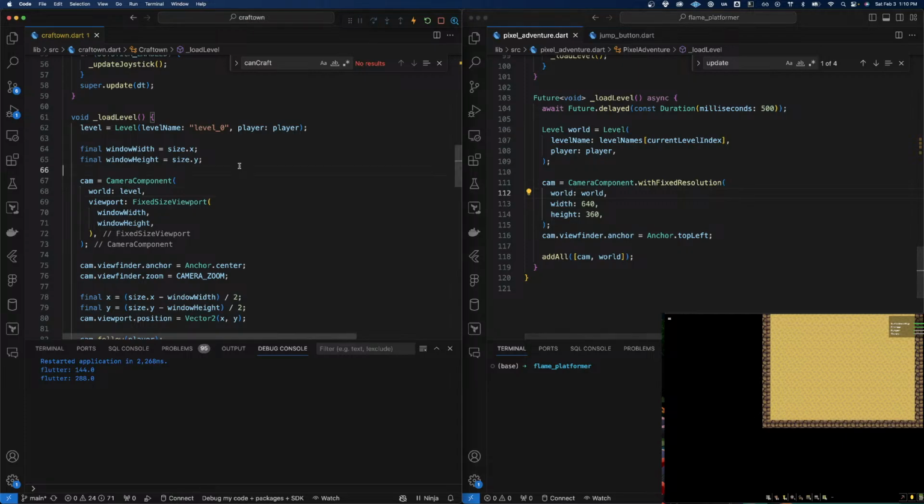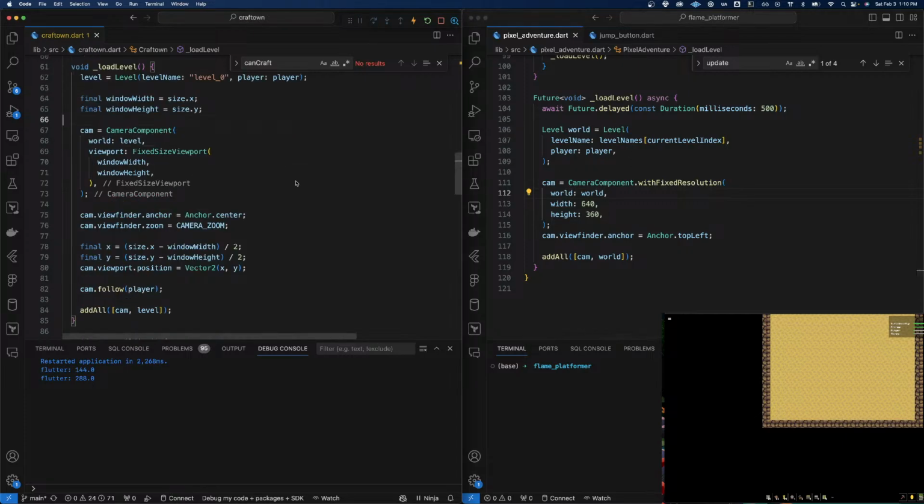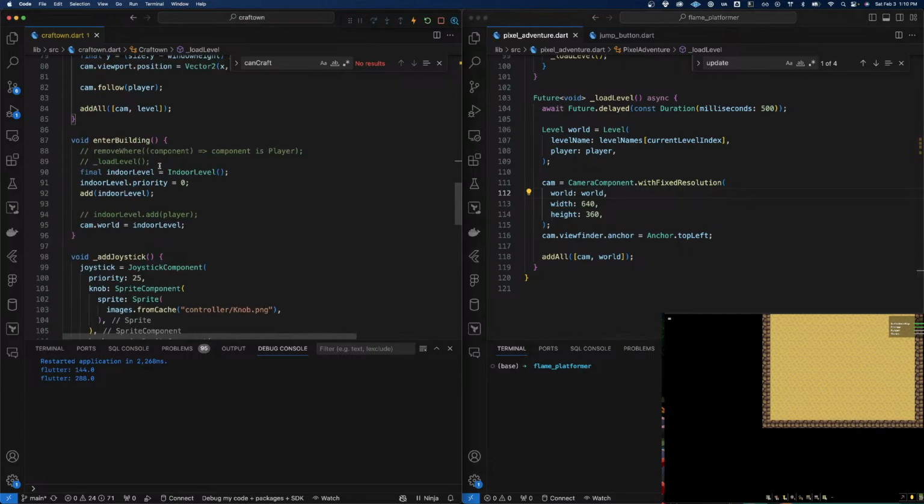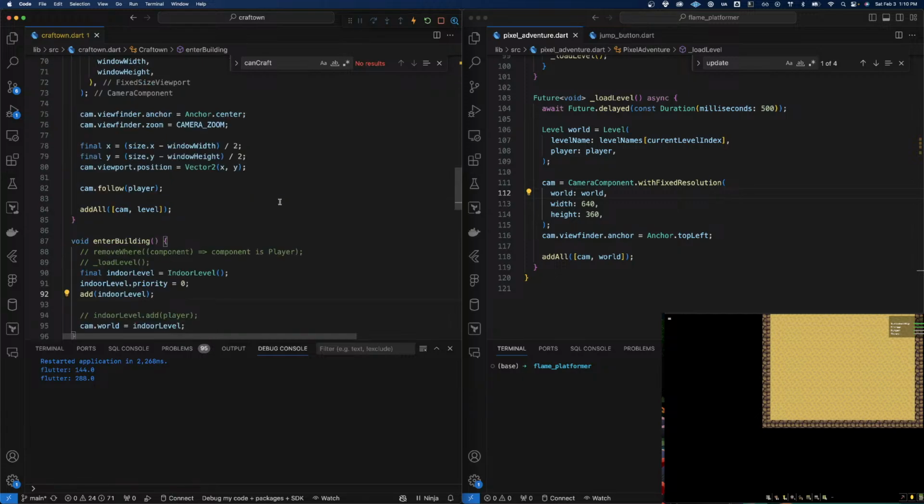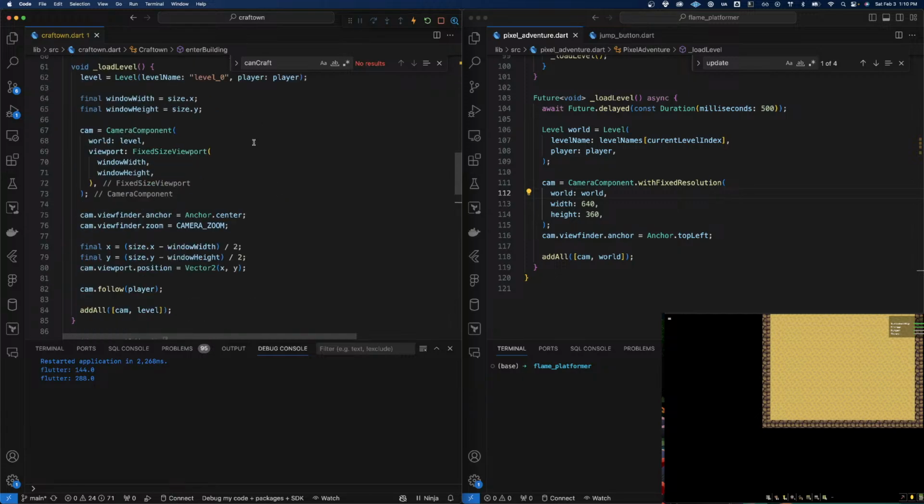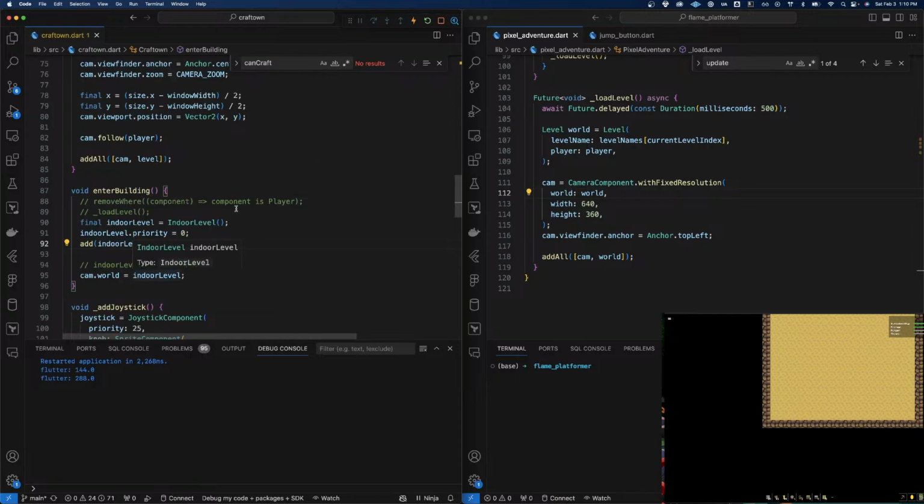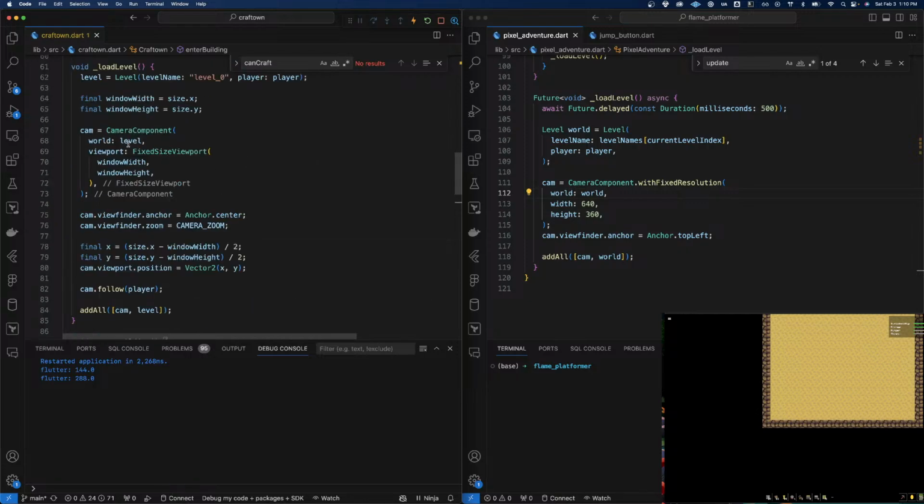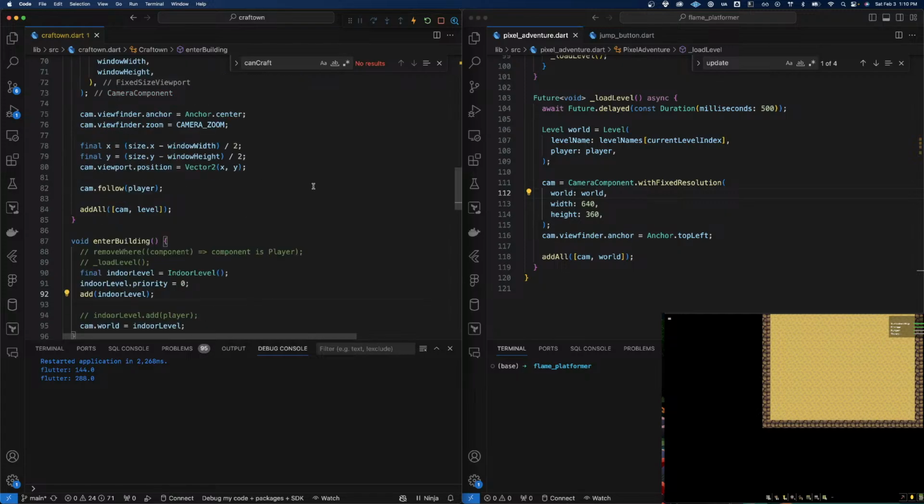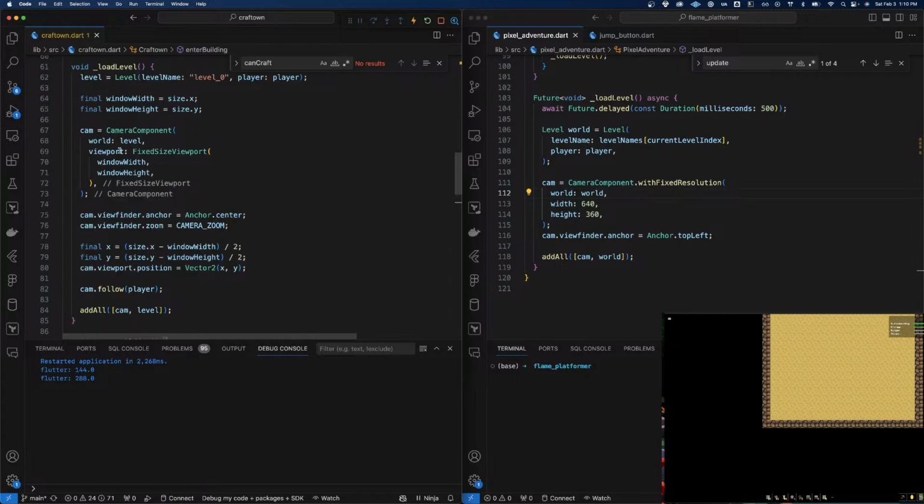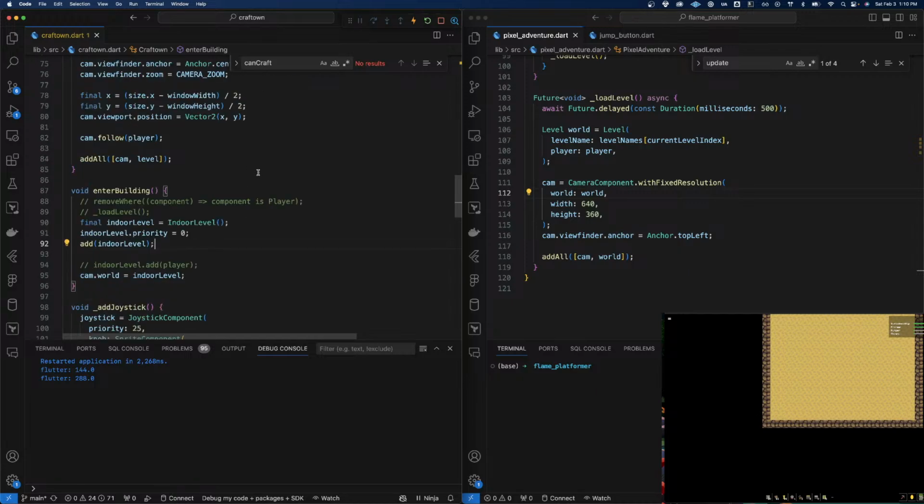Okay. So let's see, doing that. Then my enter building, I'm basically making a new thing. And I'm taking the camera and I'm just setting its world to use the new level. And we can keep on, we're just updating that. So I don't see how that's the problem. It has something to do with adding the player again.